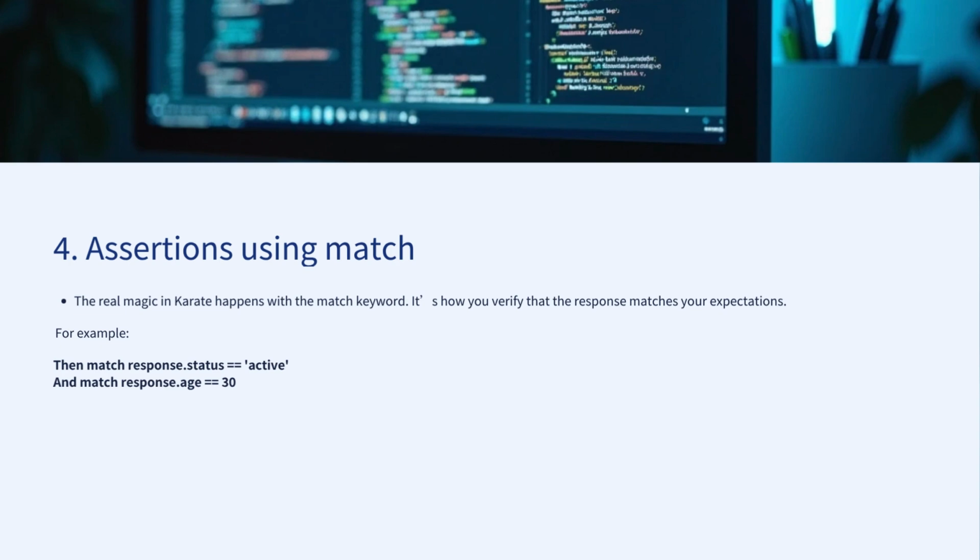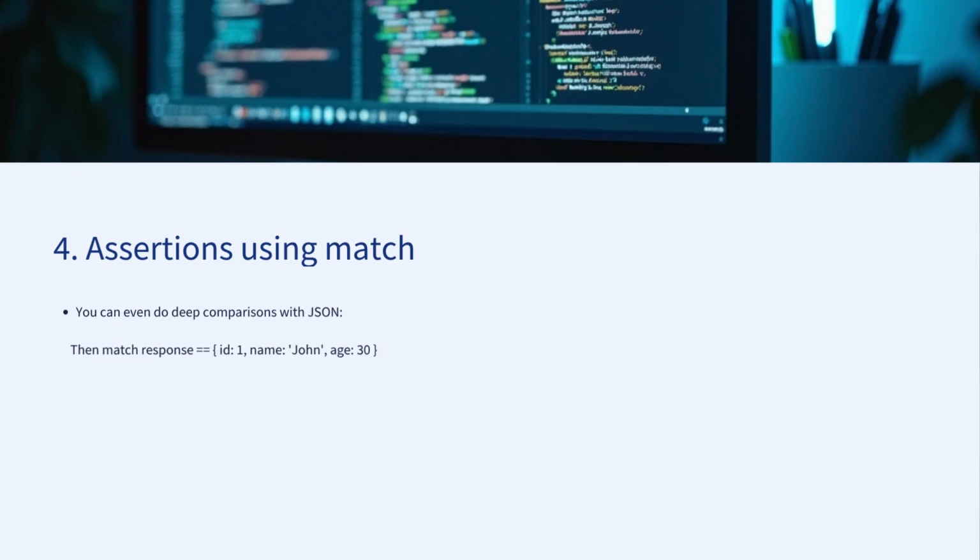4. Assertions using match. Here's where the real magic happens, assertions. In Karate, you use the match keyword to verify that the response matches your expectations. For example, then match response.status == 'active', and match response.age == 30. This checks that the response has a field called status with the value active, and another field called age with the value 30. You can even compare entire JSON objects directly.